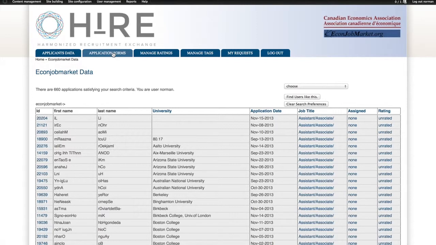Application Forms will list the questions that applicants were asked and the possible responses. Manage Ratings will allow us to modify the ratings that we can give a particular application, while Manage Tags will allow us to adjust the search parameters that we use in the drop-down menu below. To begin with, though, I'm going to visit My Requests to see if there's any outstanding work that needs to be done.